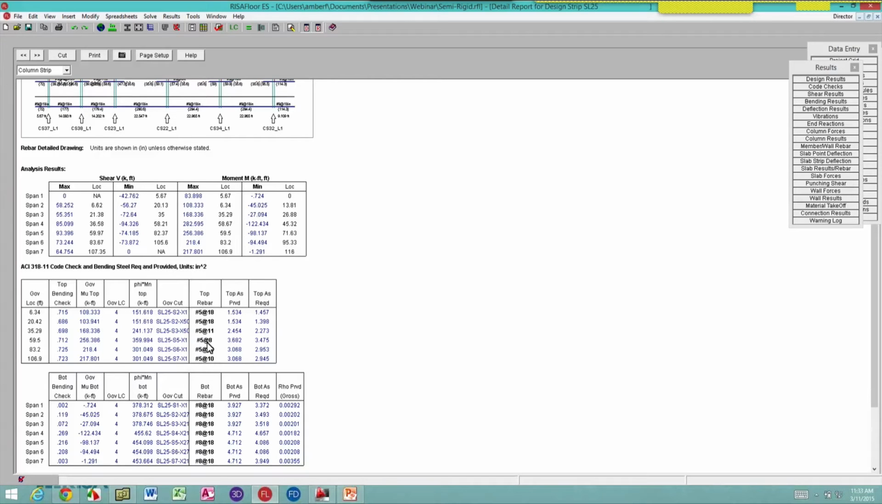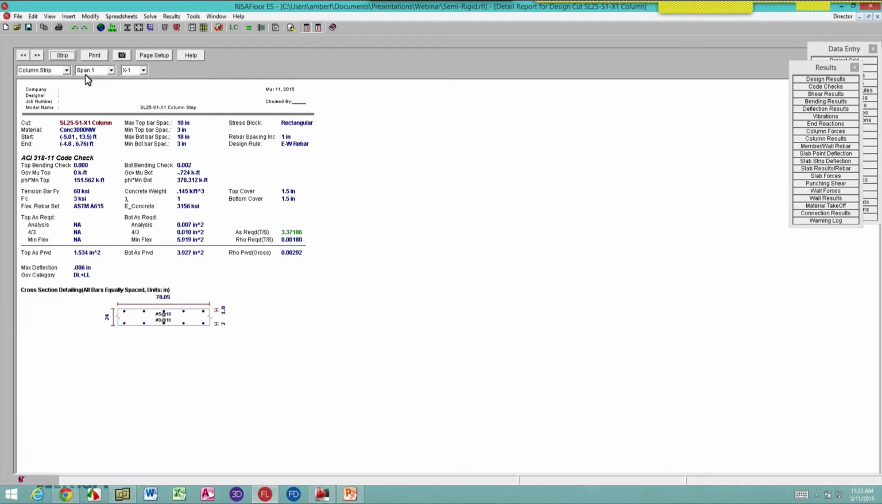So for my top bending check, I can see that number 5's at 8 is my governing section. That occurs on support line 25, right? And then we're at span 5, cross section 1. So it's really easy to get to it. If you want to see the details about why this is the governing check here, then I can say, okay, I want to go over to that cut. And I remember that was span 5, right? So I'm going to switch it to span 5, and it was cut 1.